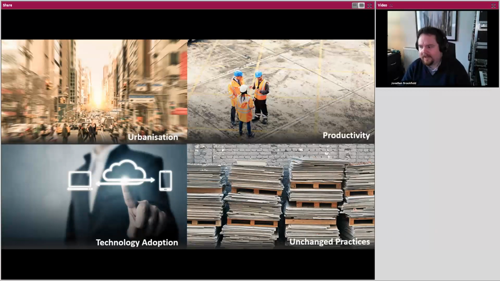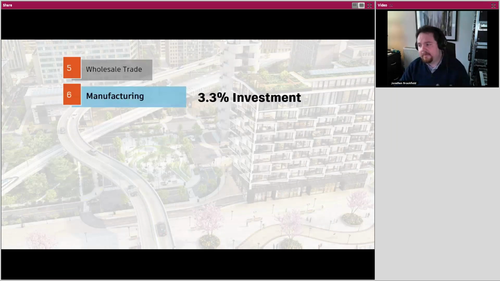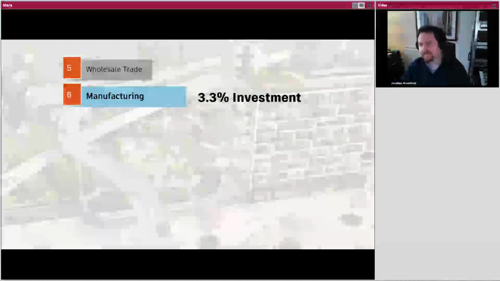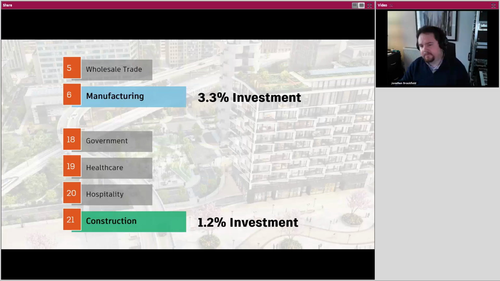The challenges that we are facing today is that the industry is not set up for success in terms of production, collaboration, and efficiency. A recent study that looked at industries moving towards digitization or digital transformation showed manufacturing near the top with an investment of 3.3%. In contrast, it placed the construction industry close to the bottom with a 1.2% investment.